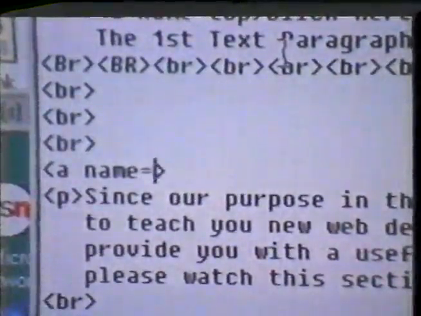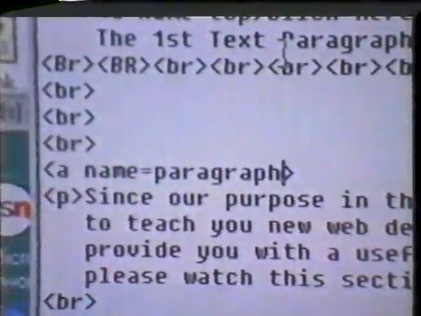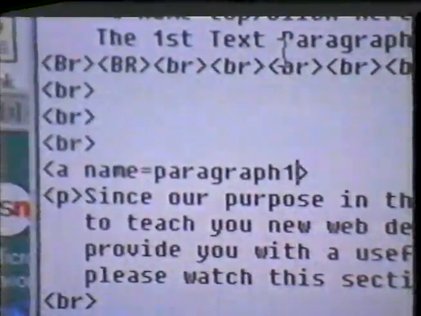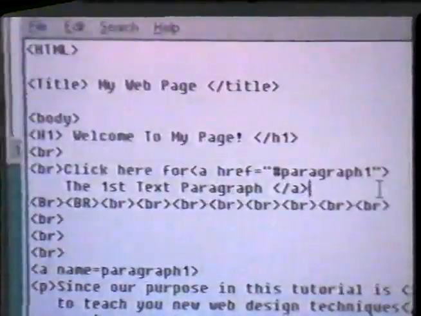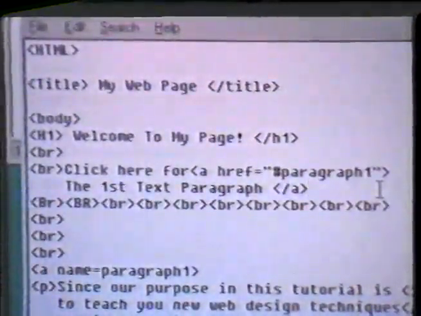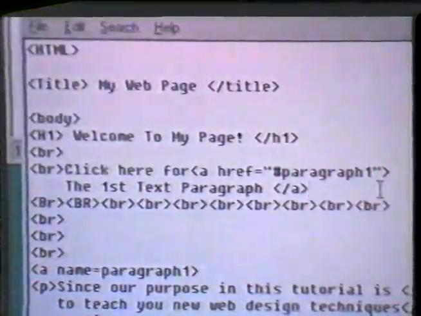Place your mouse cursor at the beginning of one of the text paragraphs you created, open a bracket, and type this name tag. Give this anchor the name Paragraph 1 and close the bracket. Save your work and place your mouse cursor at the top of the web page file, underneath the body tag.